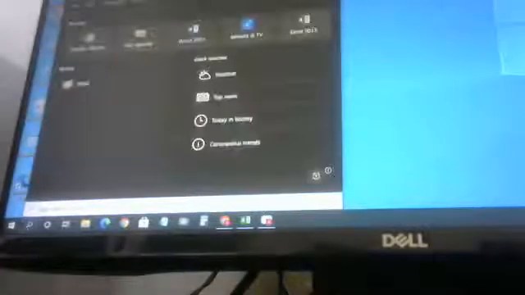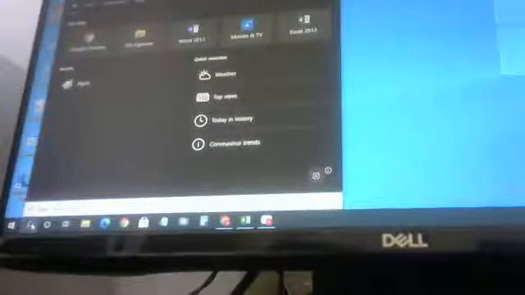Exactly beside the start button, there is a magnifying glass. That is called your search button, or you can call it a search box. If I type here, see, it will open and you have to type here. For example, I will type pen, so I will get pen here. So this is called your search box. What is it called?